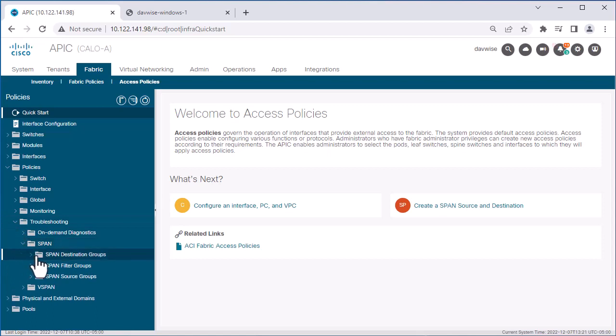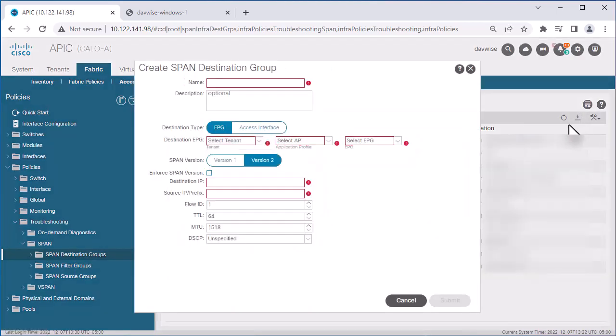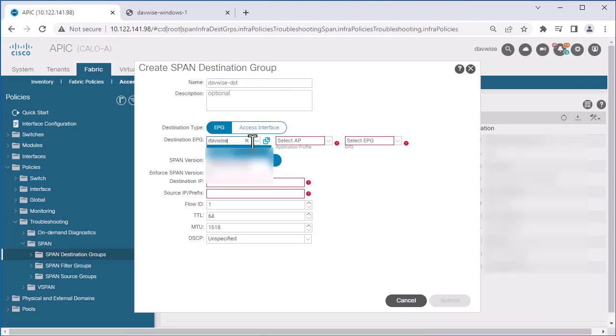We'll start by first configuring the destination. In the upper right-hand corner, select the icon to create a span destination. We'll first start by configuring the name of the destination. Make sure EPG is selected and search for our tenant, application profile, and EPG, which should have already been created.